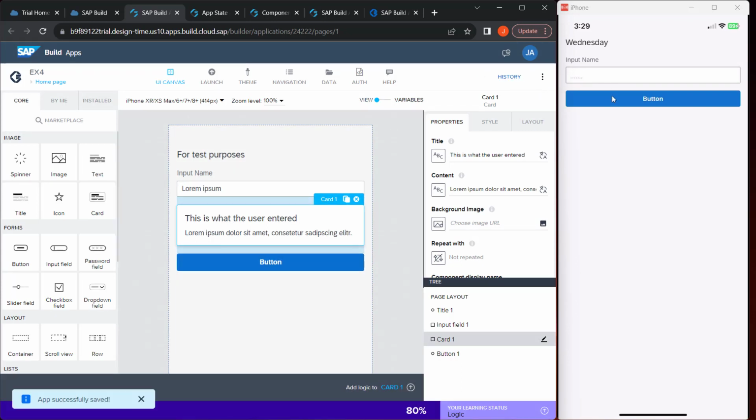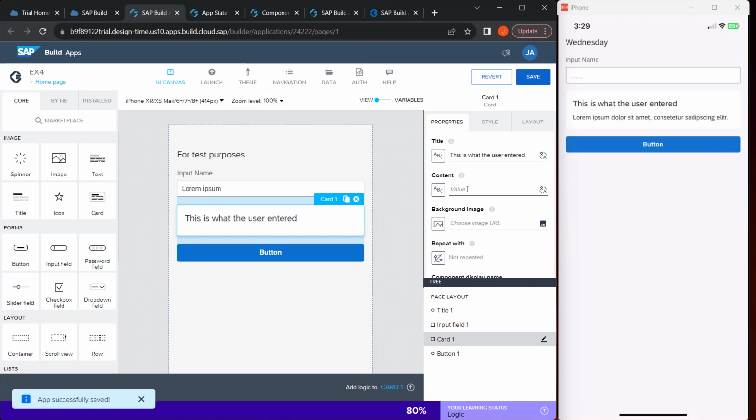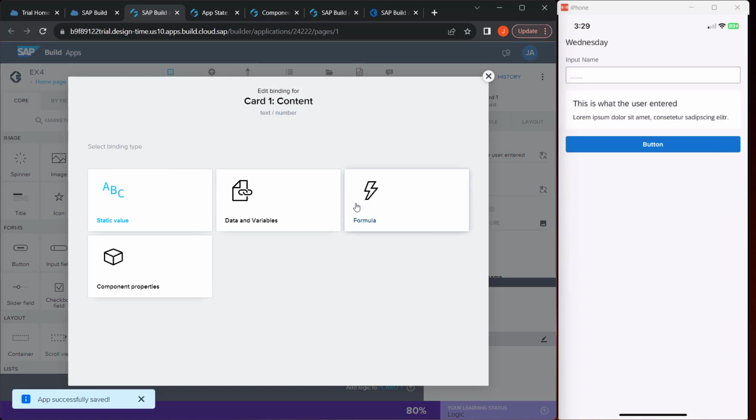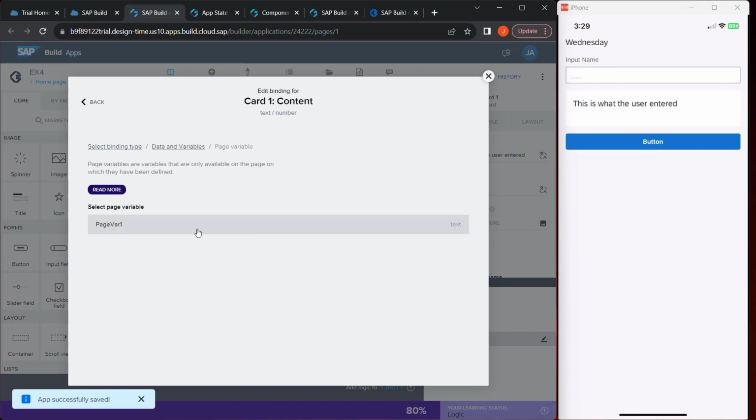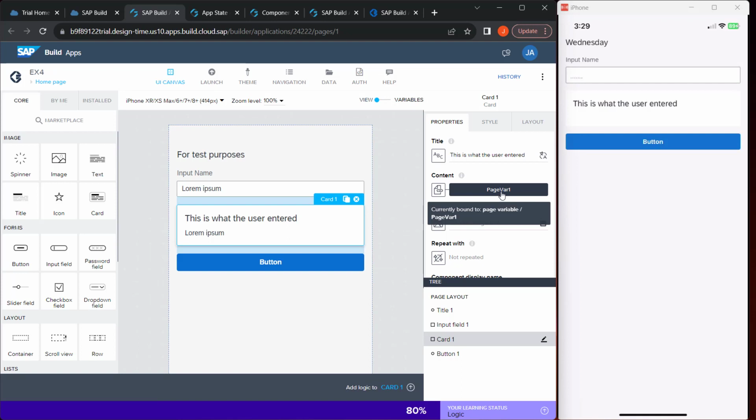Now let me go and save this. So you should see the card now here and it's saying this is what the user entered. And this is basically the content. Let's remove this. And let's bind this to the page variable. So what's going to happen is when the user inputs the value in the input component, that value is going to be stored in the page variable 1. And we're using that same information to populate the card value. All right, let's go ahead and test this out.